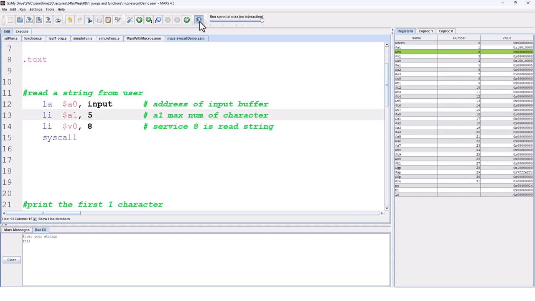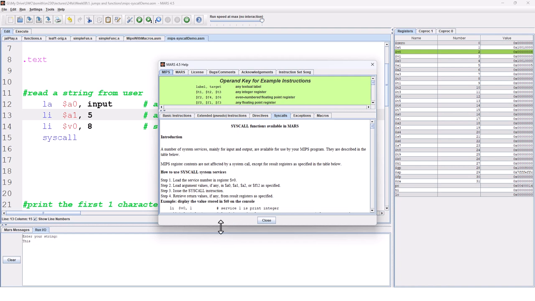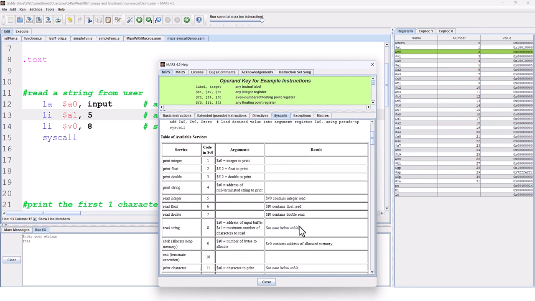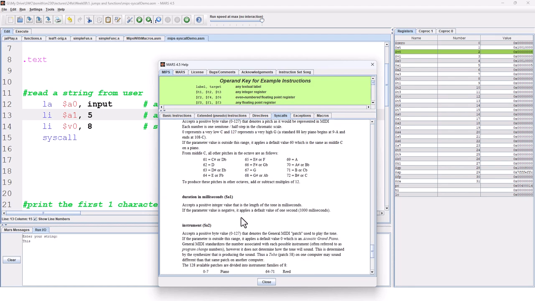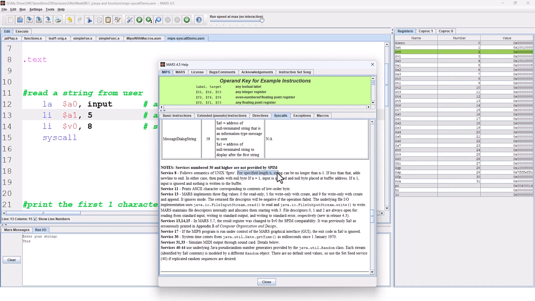So if you notice that for syscall or service 8, there's a note here that says see note below, and what it's going to tell you is that for a specified length, whatever value n you put in, the string can be no longer than n-1, and that's because it's going to add a new line, or rather it's going to terminate that string. So that means that even though we said 5, it only took in 4, and it didn't take any more than that.